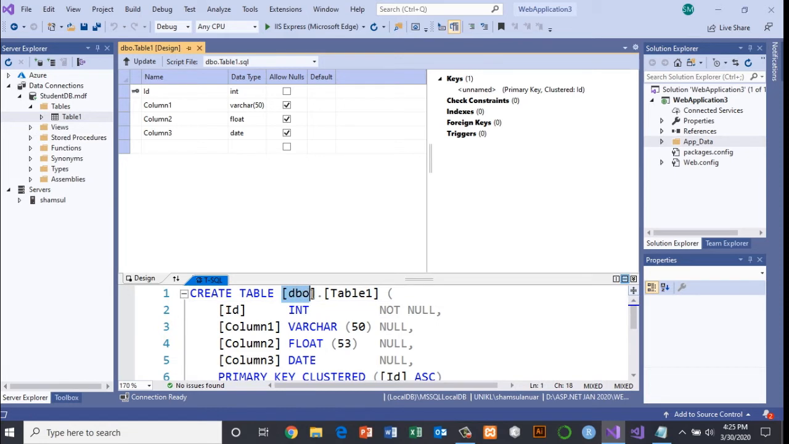Now this dbo is considered a schema. So what is a schema? A schema is beyond the scope of this particular course. But in general, dbo stands for database owner. Because you are the owner of this database, it will automatically assign dbo. But when you create the table, you do not need to add this dbo.